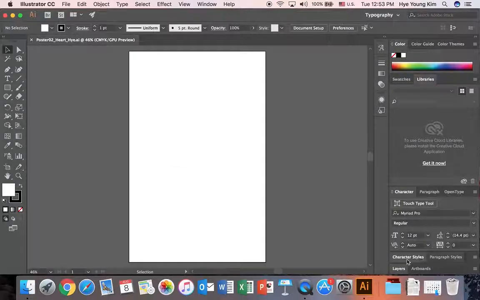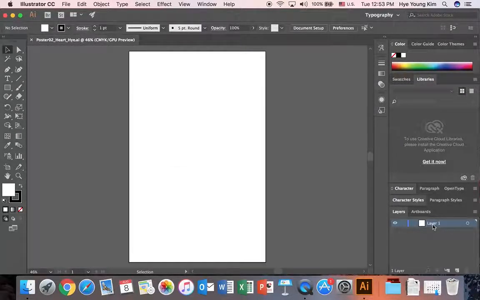So first I save it, then go to the layers. The first layer will be background, the second layer will be image, and the third layer will be text. I highly recommend using these 3 layers in Photoshop too. But in Illustrator, it's very important to use layers to organize, because everything will be an object.